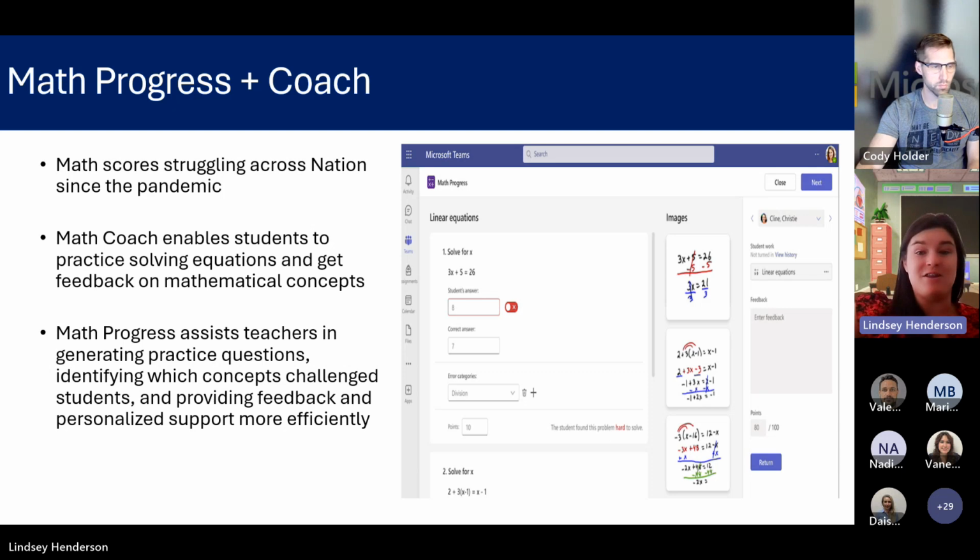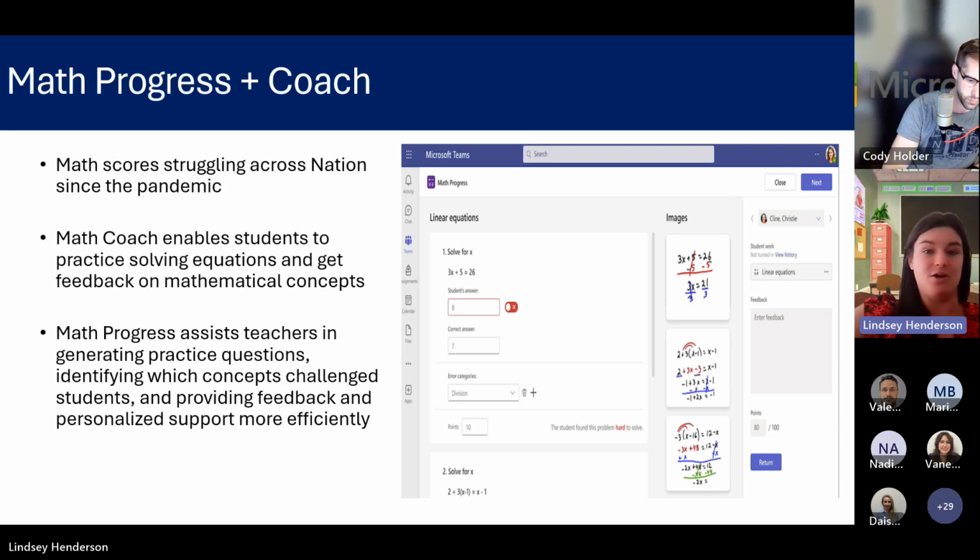So Math Coach and Math Progress are going to help provide students with additional practice, give them real-time feedback, as well as helpful tips. And it's going to help walk them through the actual process to solve a problem. So I think you guys can see here from the image, you've got linear equations. It's going to walk through what that is and how the student can help solve that.